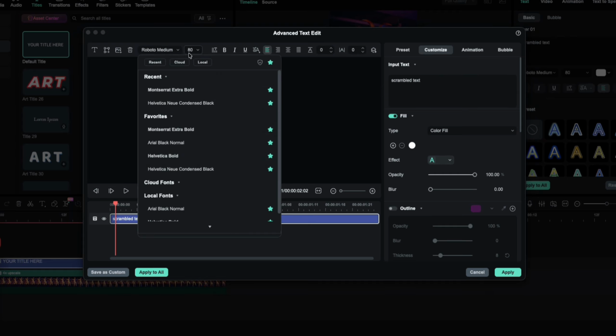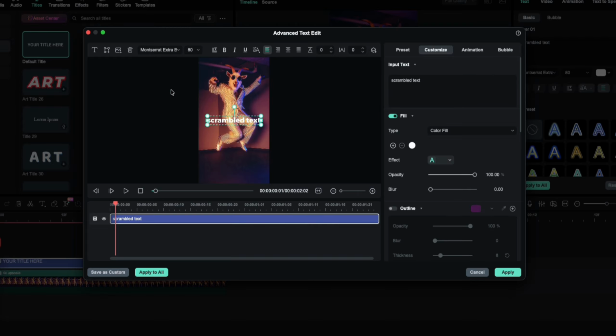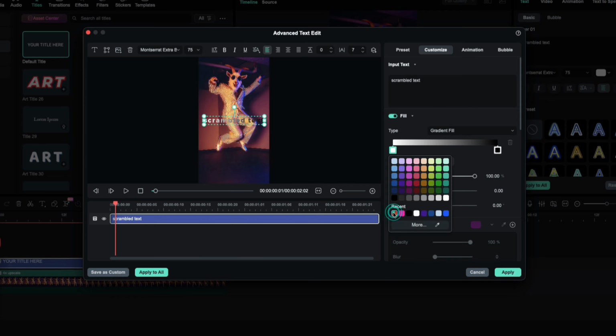Change the font to Montserrat Extra Bold. Set the size to 75 and increase the spacing to somewhere around 6 to 7. Under Fill, switch to Gradient Fill. Make the first point red and the second point black.